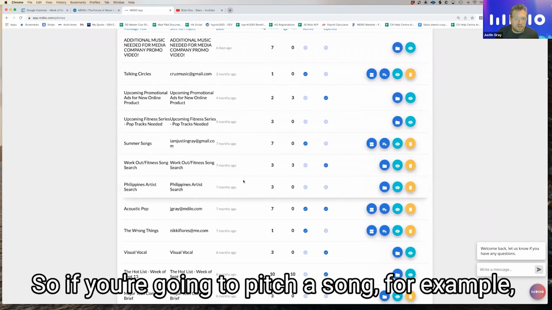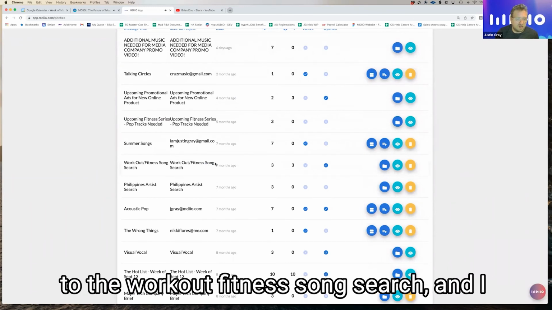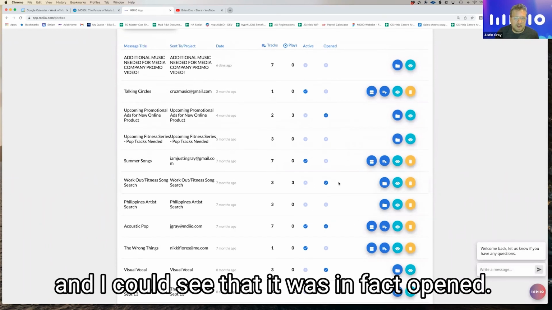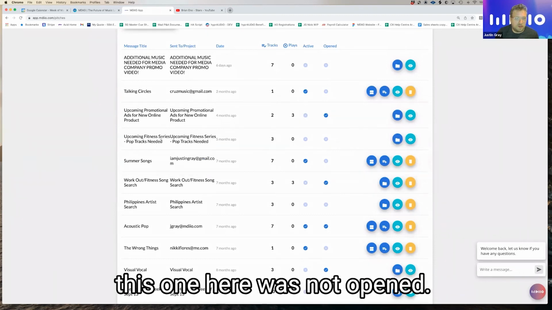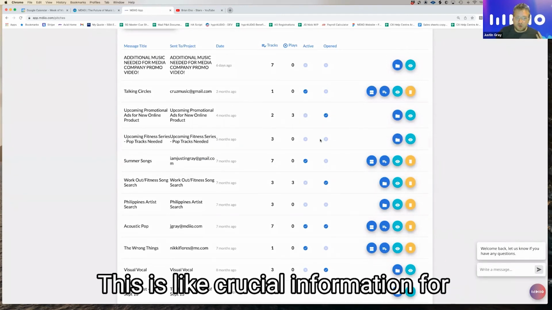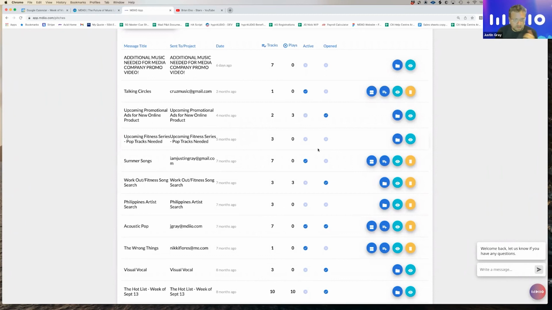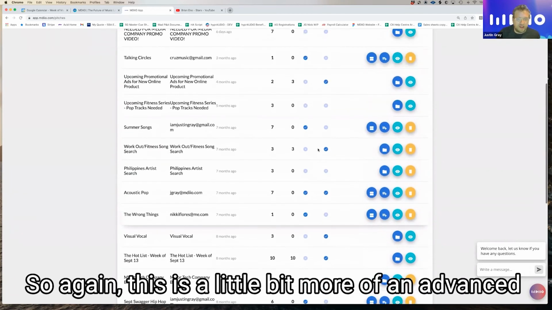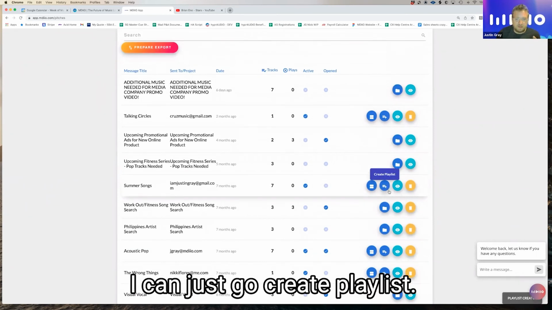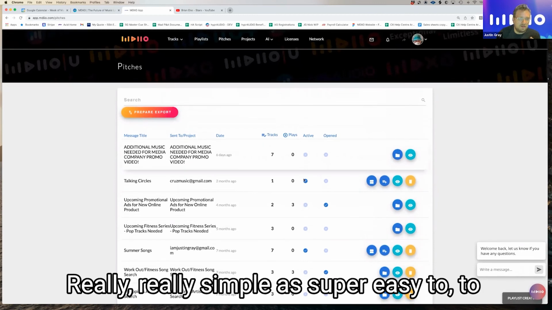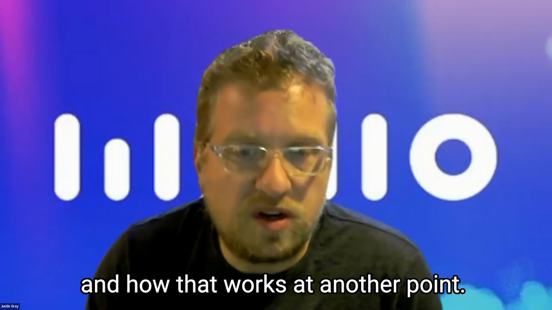If you're going to pitch a song, for example, I could see here that I pitched 3 songs to the workout fitness song search, and I could see that it was played 3 times, and that it was in fact opened. I could see, for example, that this one here was not opened. This is crucial information for songwriters to know whether their music is even being listened to. Again, this is a more advanced usage. But let's say you want to make a playlist of your summer songs. I could just go create playlist. Really simple. It's super easy to jump around and build. And we can get into a deeper use of MDIIO and how that works at another point.